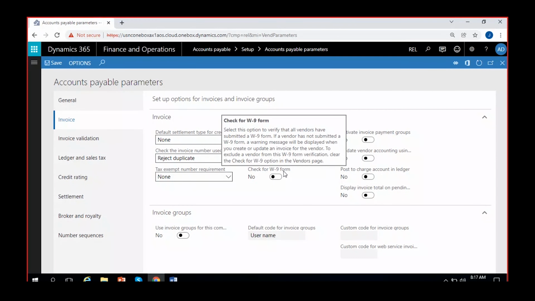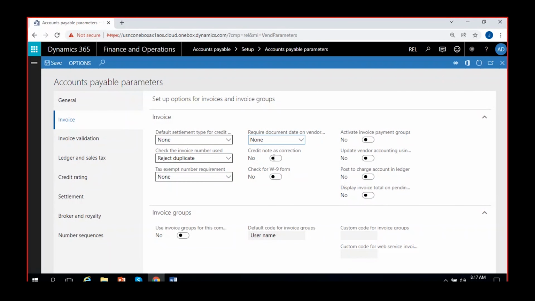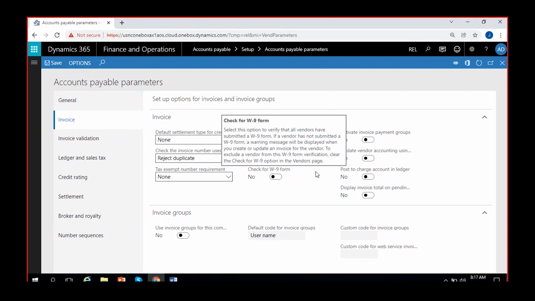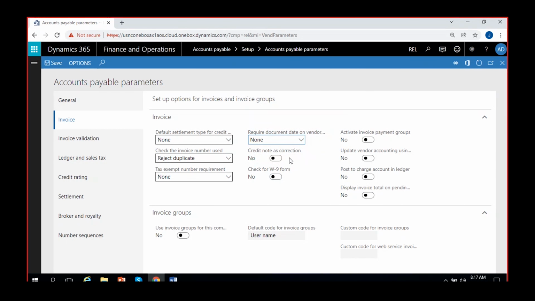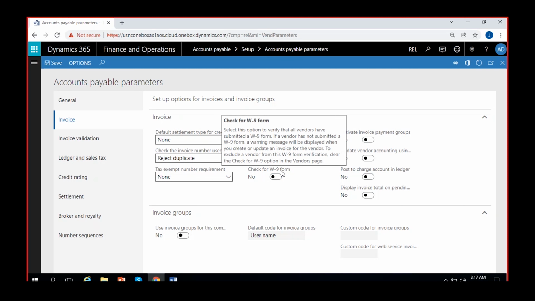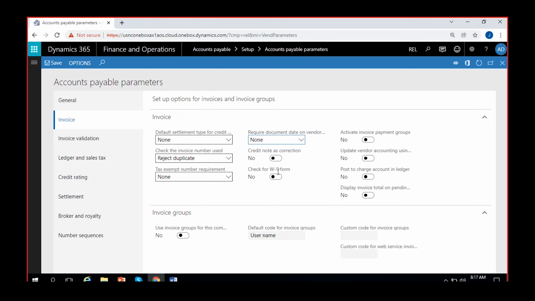Then check for W9 form. So we have a W9 form field in the vendor master. Actually, this is specific for US vendors. Only if there is a W9 form can you do trade with the vendors, if you have this check for W9 form enabled. If you disable this check for W9 form, it's not required. I mean, a W9 form is not required for the vendors. But if you keep this as mandatory, it has to be filled at the vendor master level in case you are creating any vendors.